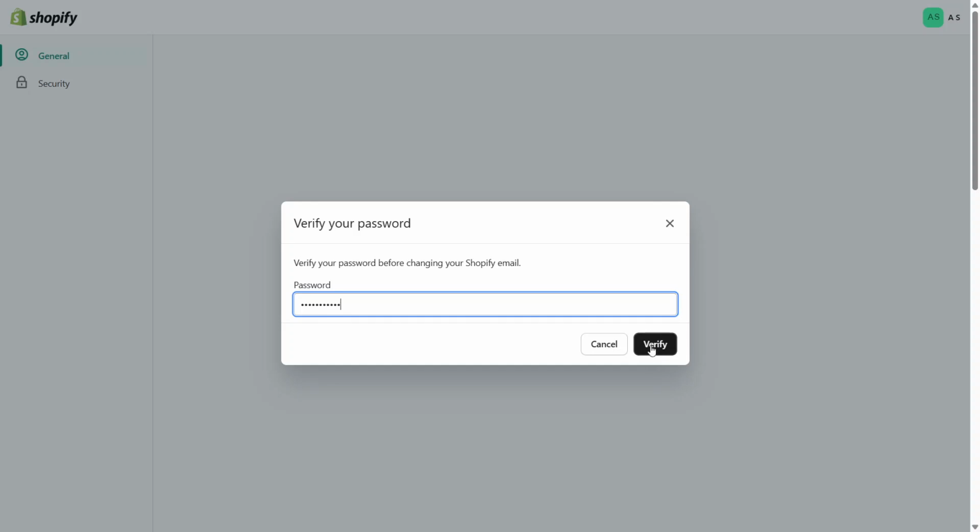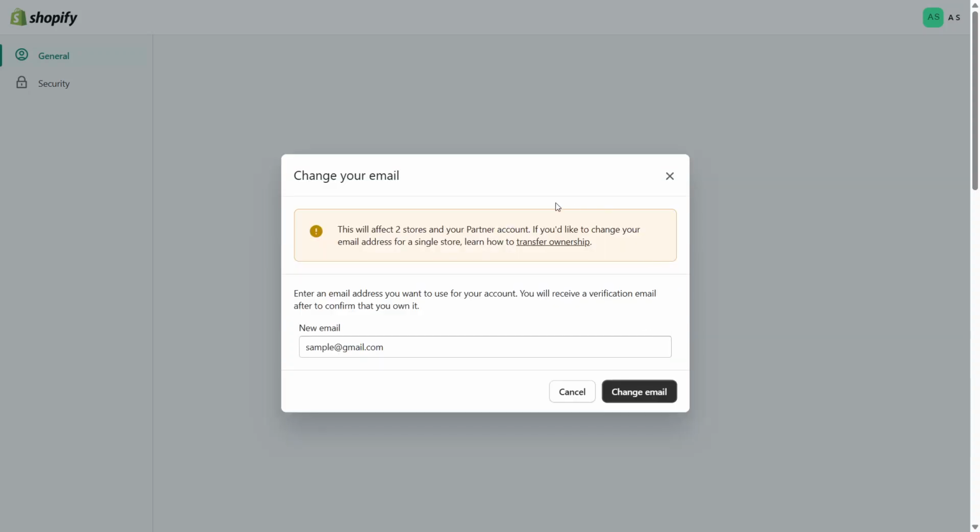After your password is verified, the pop-up will refresh to let you enter your new email address. Click into the email field and type the new email you want to use for your Shopify account. Make sure there are no typos and that you're using an email you have access to, since Shopify will send a confirmation there. When you're happy with the new email, click Change Email at the bottom right of the pop-up.